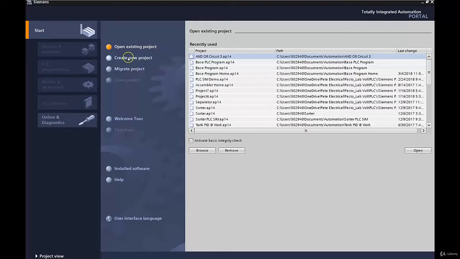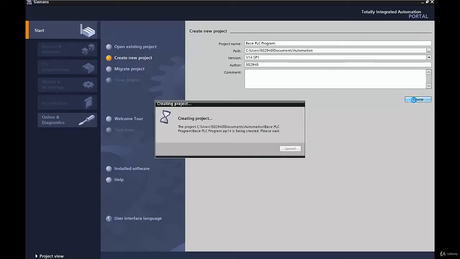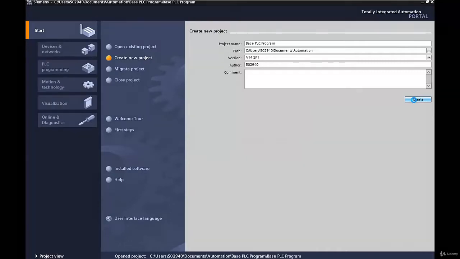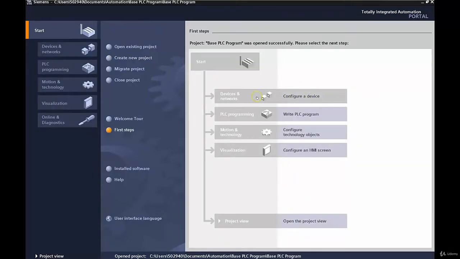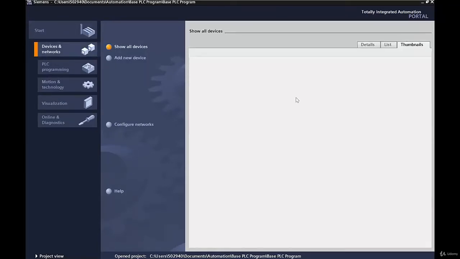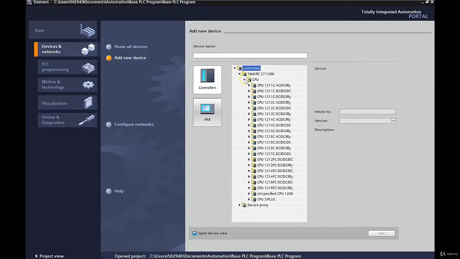So we're going to create a new project. We're going to call this one base PLC program. It takes a little bit of time to come in. There we go. Okay, next step is we're going to configure a device. There's nothing there, so we're going to add a new device. We're going to controllers, Siemens S7-1200, CPU.